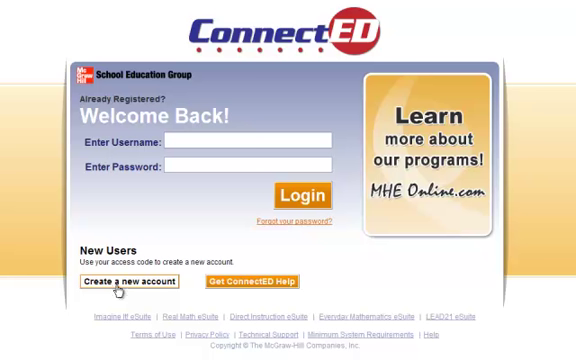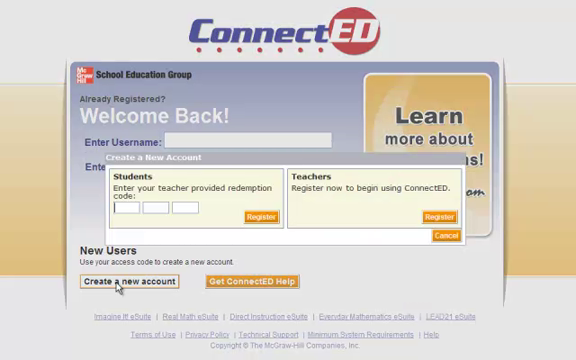Once you have the master code, you simply go in and say create new account. This is the same process that your students will use to use their redemption codes to actually get your books. Your students would drop that information in here, and we'll see during this how you get those redemption codes. As a teacher, I go in and I need to register.